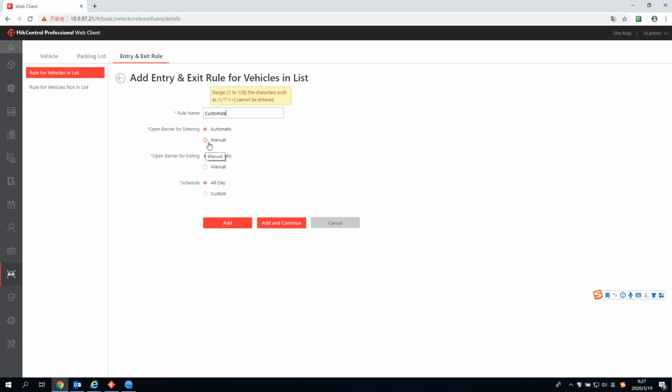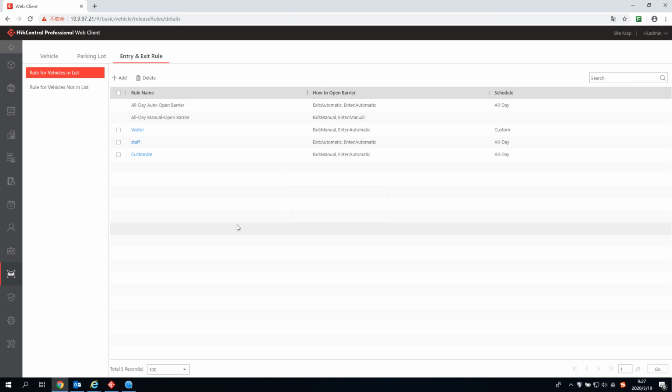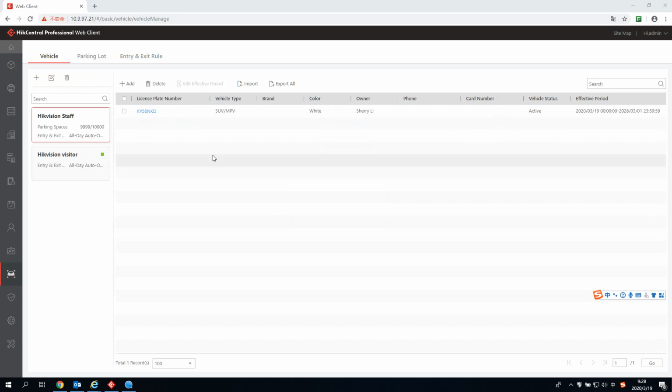open barrier for entering is manual, but barrier for exiting is automatic. Alright, because for the solution in HikCentral Pro now, we don't have any solution for paying the money. So, alright, so this is my customized vehicle list. Alright, that's the settings for the parking lot.